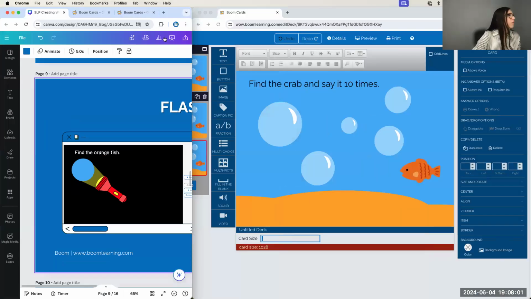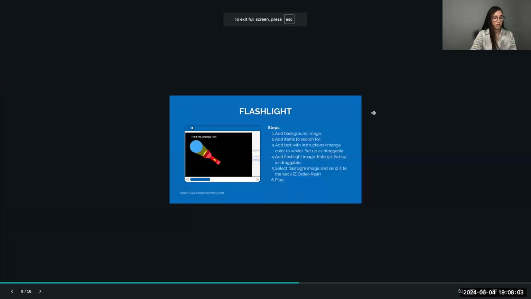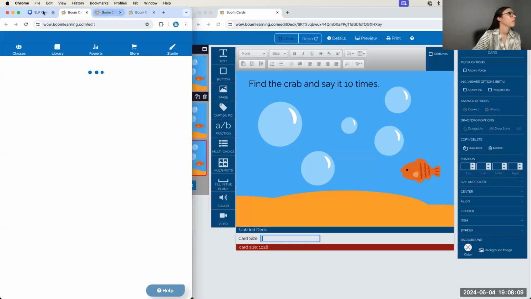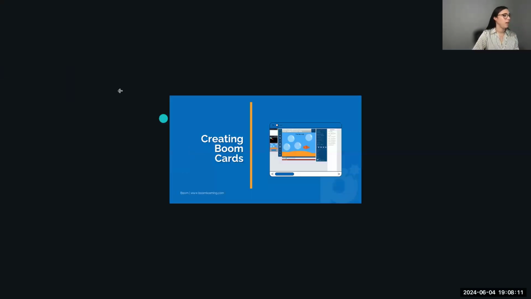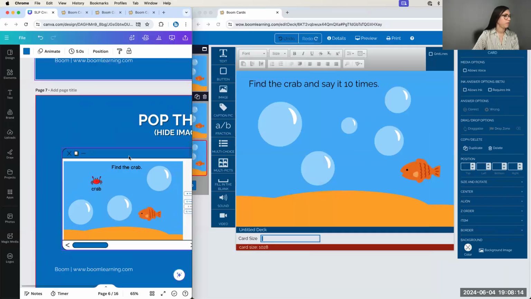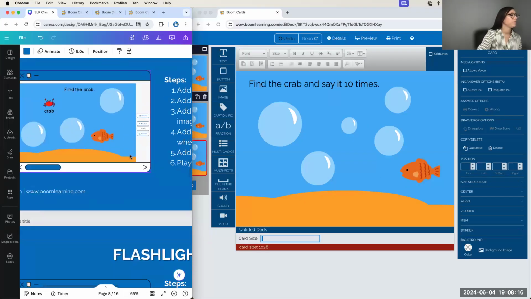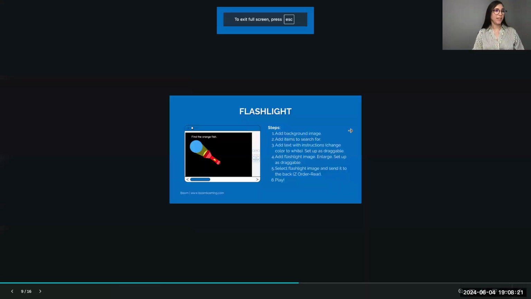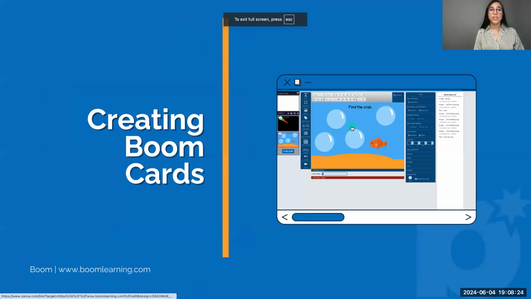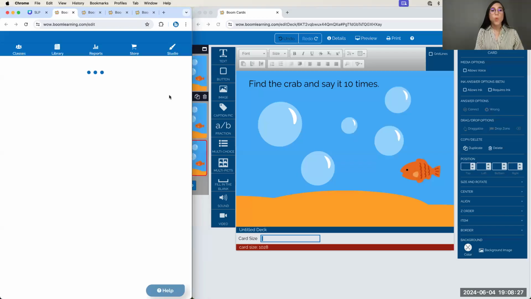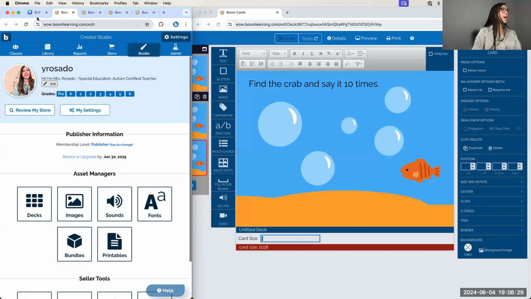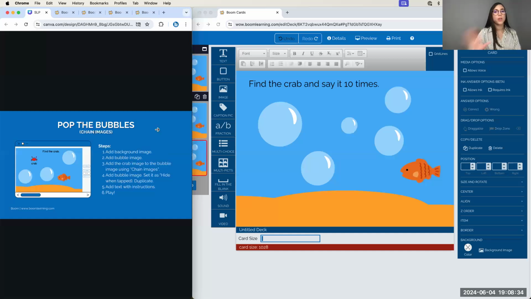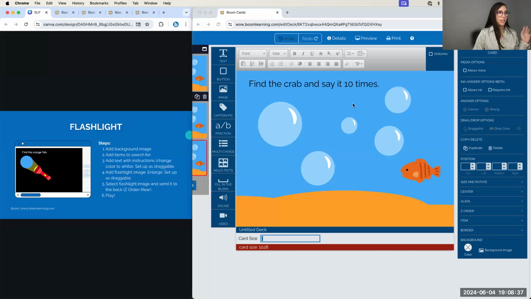Perfect. And now we have, okay, let's go back to this. Okay, now we are creating, oops, sorry for that, the flashlight one. I know this was requested and everyone is super excited. And I just gotta let you know, this is one of the simplest activities that you can actually create in Boom. So now you'll be mind blown with how easy this is.